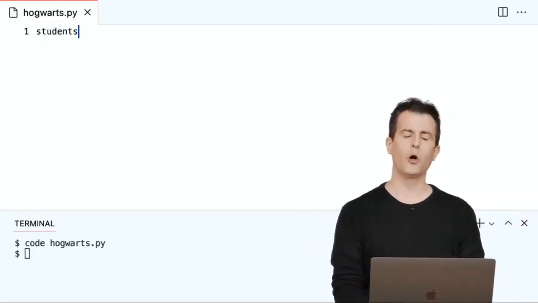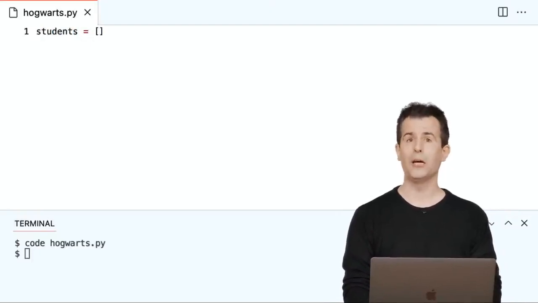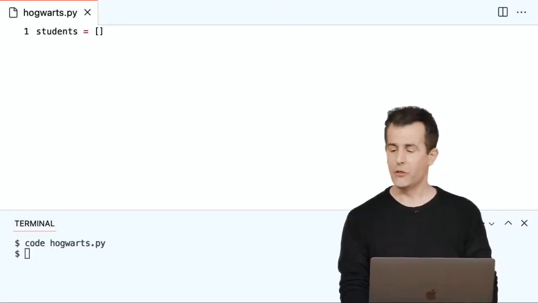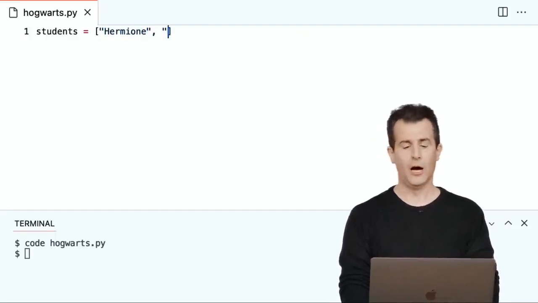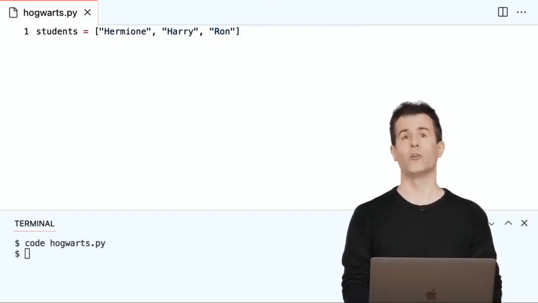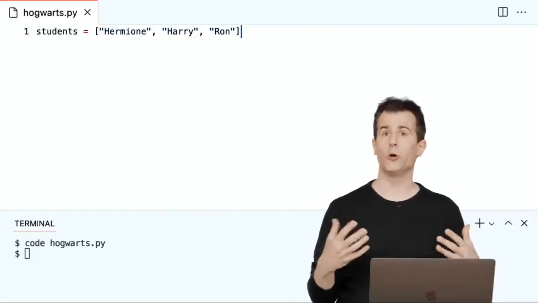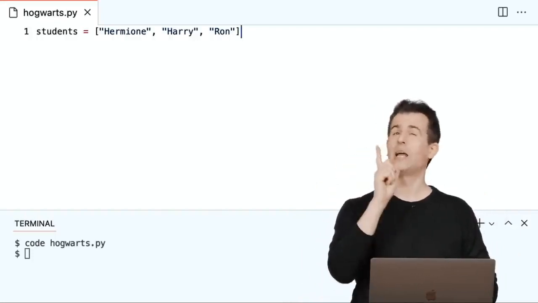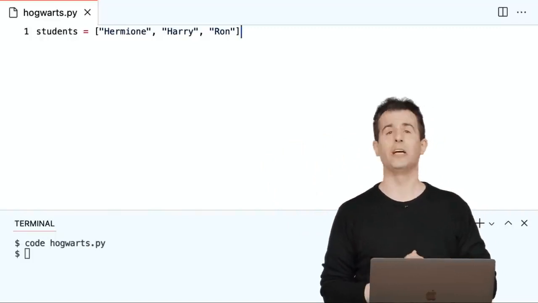A variable is going to be called students. It's going to equal, as I've done in the past, a square bracket, which means, hey, here comes a list. And those values are going to be Hermione, in quotes, because it's a string. Harry, in quotes, because it's a string. And then Ron, in quotes, because it's a string as well. So this is a list of length 3. It's similar in spirit to my list of length 3 earlier, but that had 3 ints, 0, 1, 2. Now I have a list of 3 strings instead.